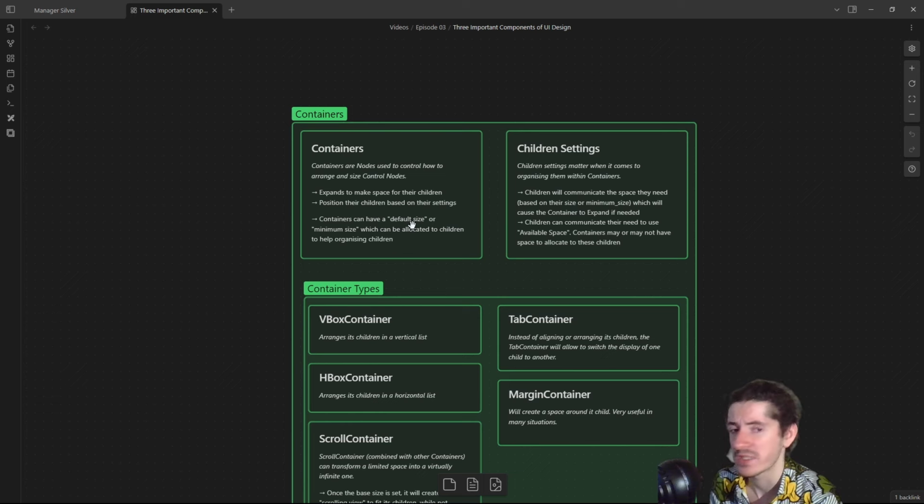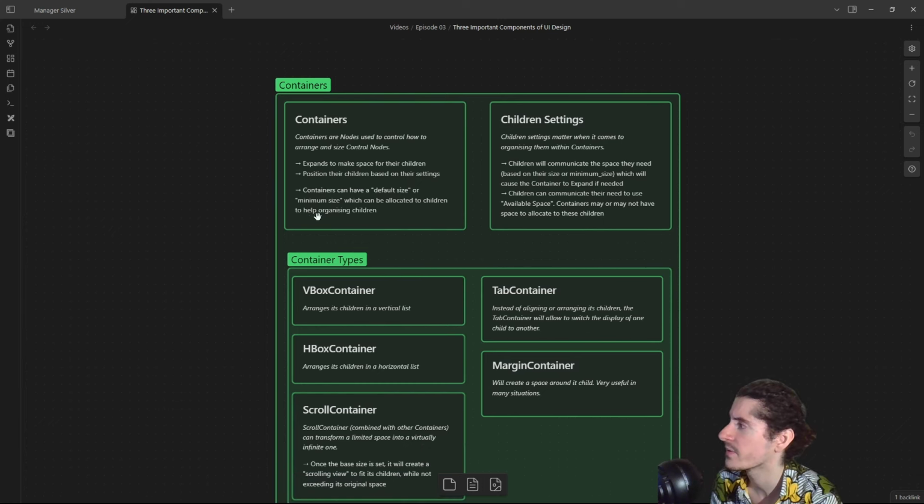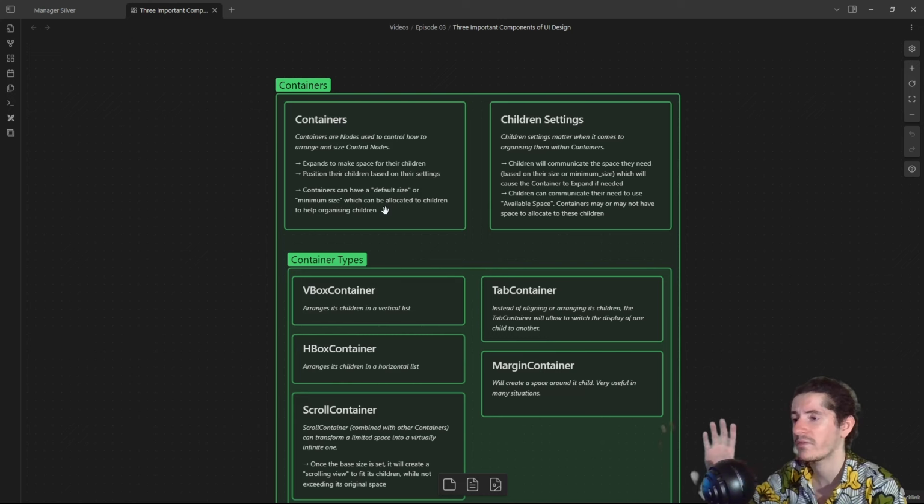There is another thing which is very important with containers. Containers can have a default size or minimum size which can be allocated to children to help organize them. Basically, what I want you to understand is that containers can either not have their initial space and then expand based on what the children want, but they can also go backward by actually having a dedicated space, allocating that space to its children.